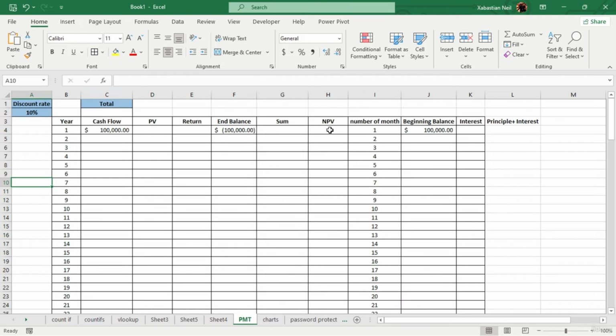From here you can see that I need a total, cash flow, PV. The PV is the present value, return, and balance, sum, NPV, number of month. Then I also have beginning balance and then the interest. Okay. So before filling up the page, I'm going to tell you what PMT is.